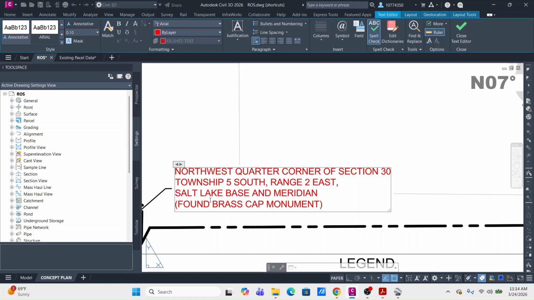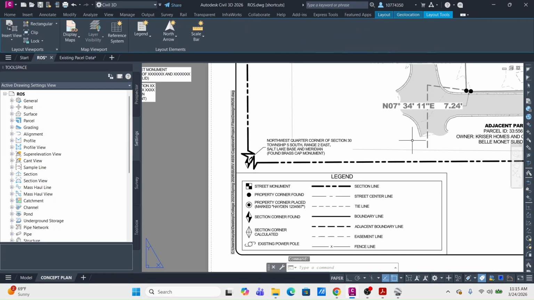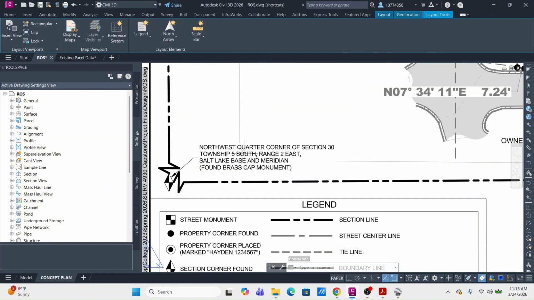You need to specify whether or not you found or did not find the monument. This one was found. You have to state what it was made of, what the material was. We'll just say for this guy, it was a found brass cap. Oh yeah, now I have to do that to these other two monuments. I have to give the label what's going on with them.